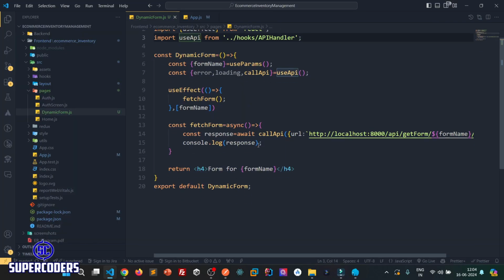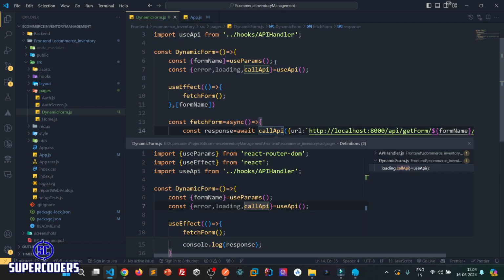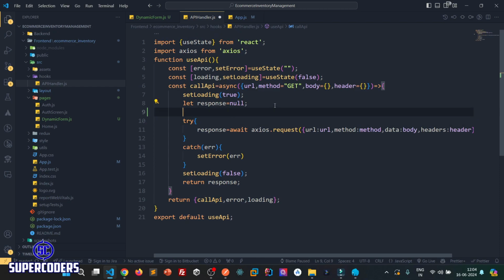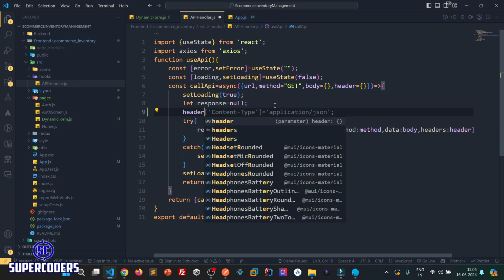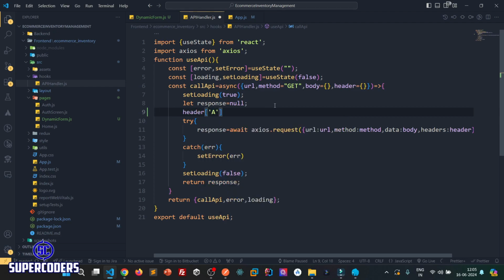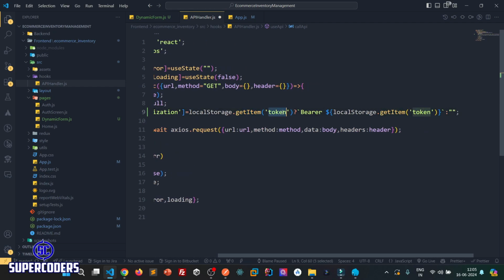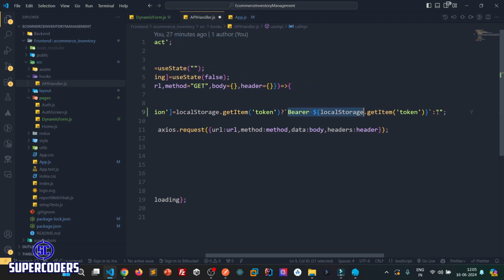So what I can do right now, coming to the callAPI method inside the useAPI. Here what I can do, header authorization equal to localStorage getItem token. If the token exists, pass the token, else pass null or blank.